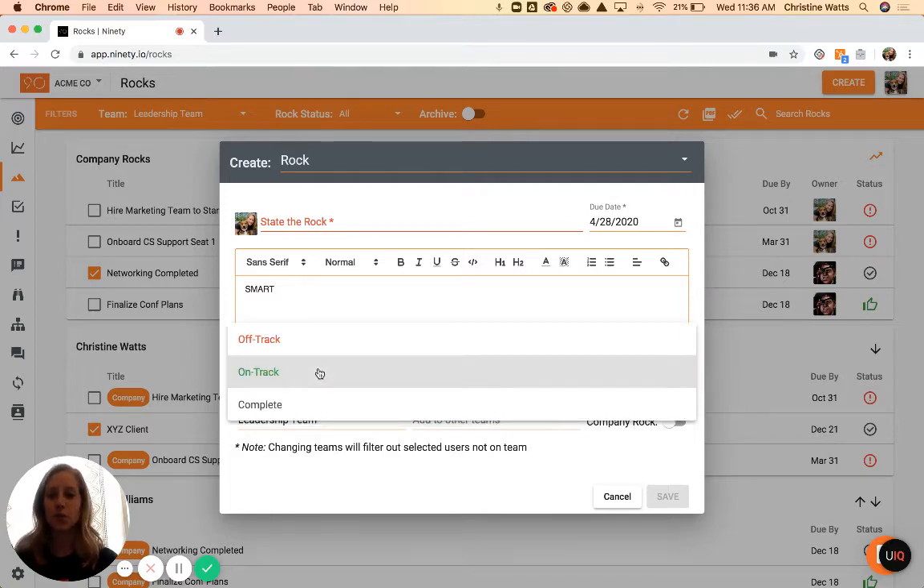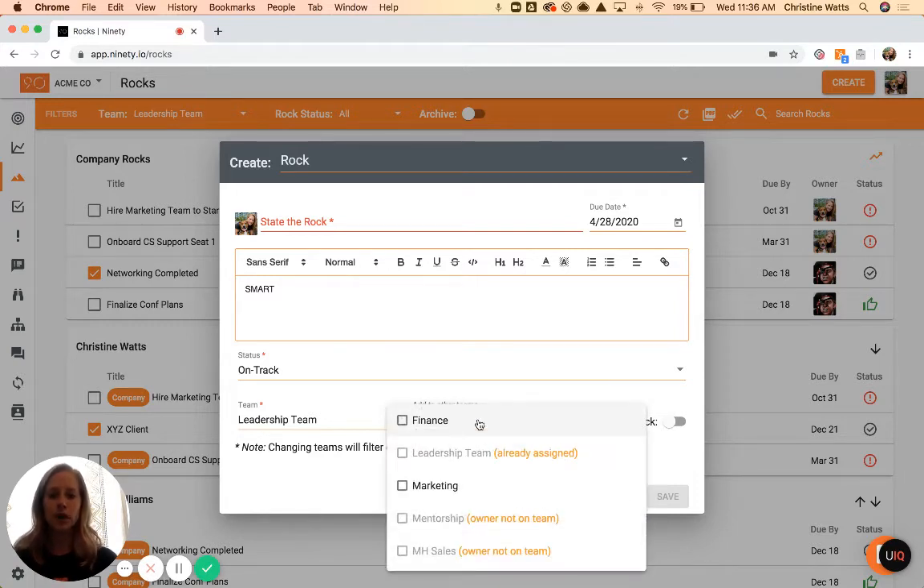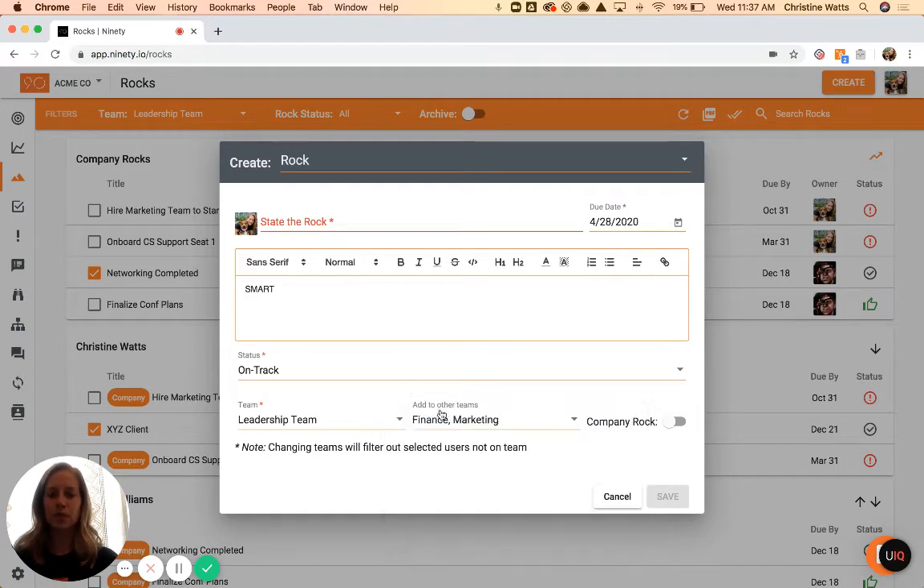Next up is if you want to change the status, it'll default to on track, but you can change it to off track or complete right away. You can adjust the team like I mentioned initially, and then you can also add this to other teams if you do have other teams built out in your account. So once you decide the owner, so I'm the owner of this rock and I am on 2 other teams in here, so I do have the option of putting this rock on the 2 other teams as well.